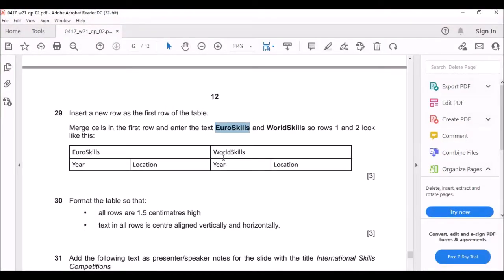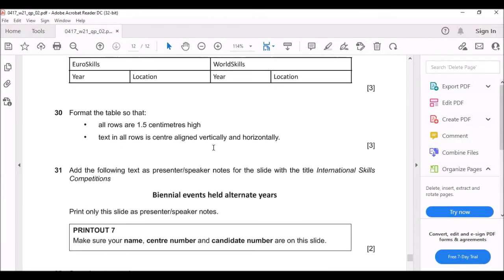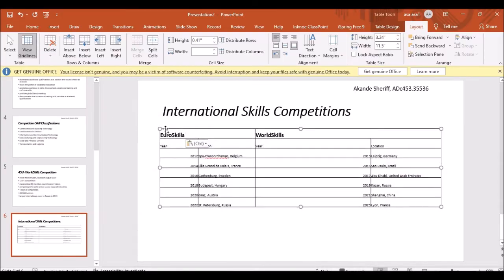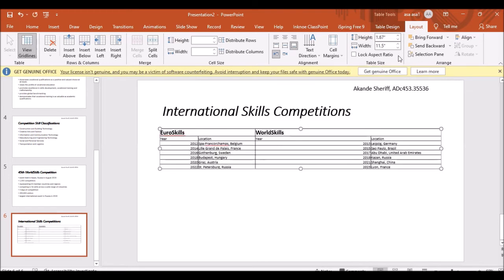Simple. Now the question: format the table so that all rows are 1.5 centimeter high. All rows are 1.5 centimeter. Highlight the table, 1.5 centimeter high, 1.5 cm. But it looks like this one is actually in inch, not in centimeter. So I need to fix this problem.